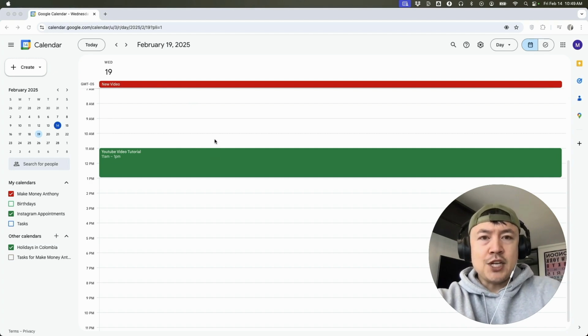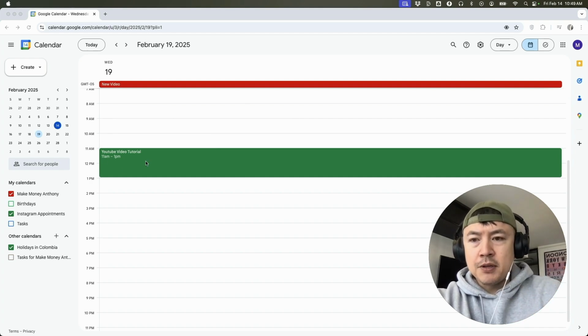Now here on the home screen, if you want to change the color of your Google events, there's actually a few different ways you can do it. You can do it on the event level, you can do it on the calendar level, and you can also add a new calendar. So first I'm going to show you how to do it on the event level. For example, this one right here, YouTube video tutorial, this is under my Instagram appointments. So all of my Instagram appointments are going to show up in green by default.